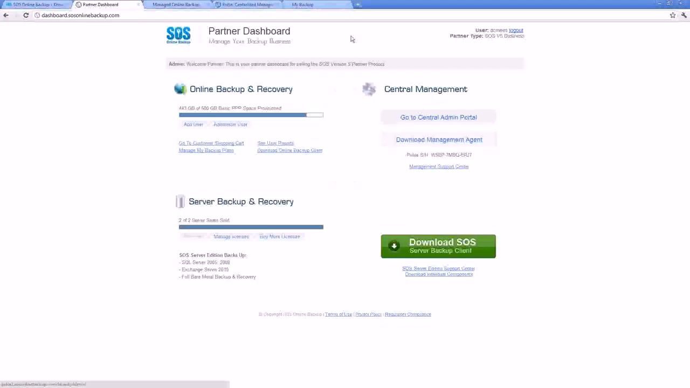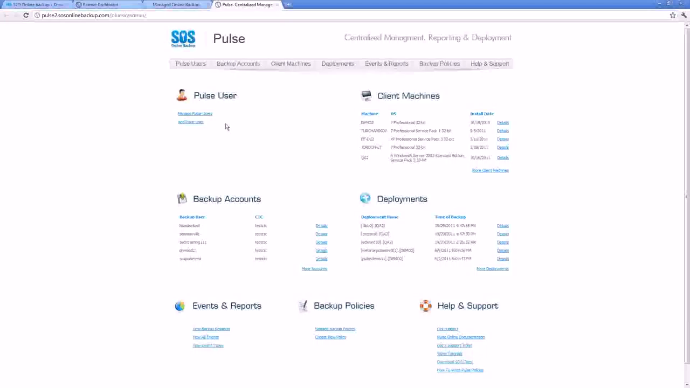So you have the Pulse admin. So I open this up. This gives me the Pulse admin control. So here I can go in, I can see the different machines that I've installed Pulse on. I can see the different deployments. So a deployment is the combination of a backup account and a specific machine. So you can have more than one deployment per machine, as is listed here, and more than one backup account across multiple, and a single backup account could be on multiple deployments. So one account on 50 different machines, or one machine with 5 different backup accounts running.